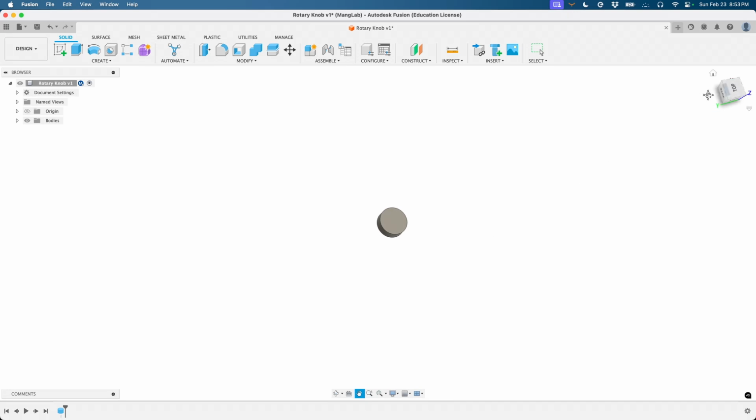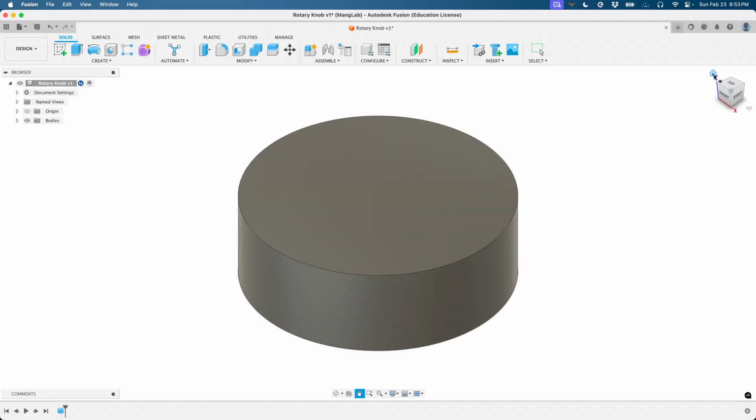One super helpful thing is if I move my mouse over here to this cube, it's going to show me where I am. And you can see here, this is supposed to be the top. And if you ever get lost or you just want to reset the view, just go here and click on this home icon. What that's going to do is set us back to this sort of isometric view with everything visible.